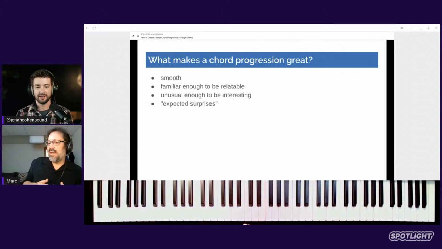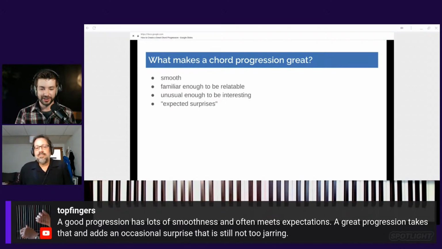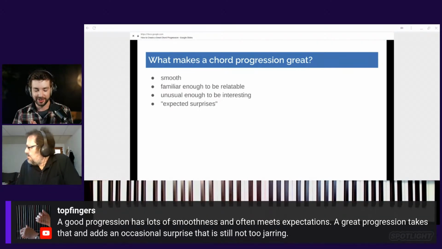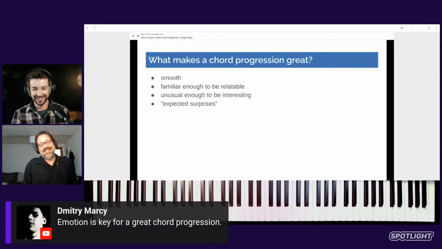So I'm just going to take a look at the chat. Jonah, if you've got anything you want to highlight, Mark? Yeah, we got a couple good answers here. Top Fingers, love that name, was saying a good progression has lots of smoothness and often meets expectations. A great progression takes that and adds an occasional surprise that is still not too jarring. So very in line with what you're saying. My gosh, did you write my slides? Could I get you to? That's great.